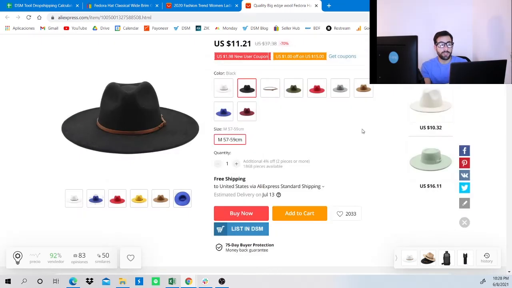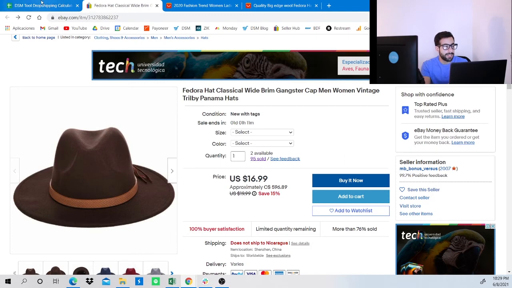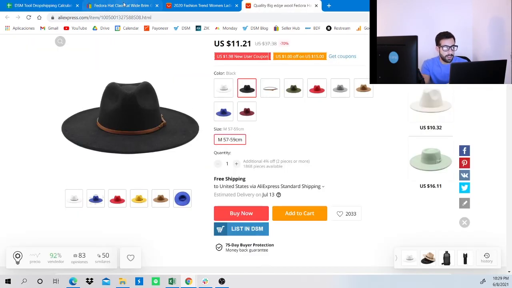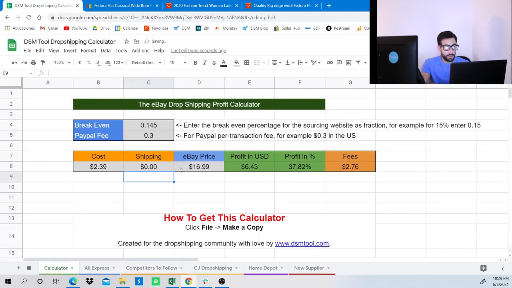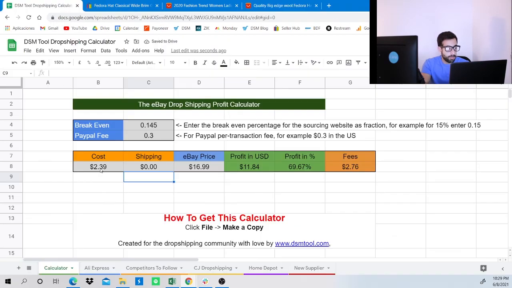True. However, if we go and do the same exercise on our calculator sheet to calculate the profits, you can see something very different. So for example, we maintain the $16.99 initially. Then we're going to be taking the shipping here because again this seller offers free shipping. So we put 0 right here, and now the cost is going to go up to 11.21. We put it here, 11.21, and see the difference.